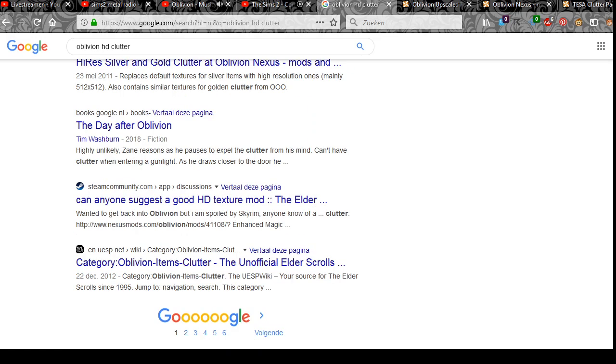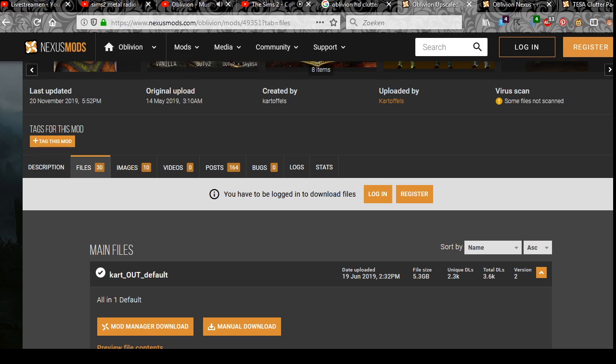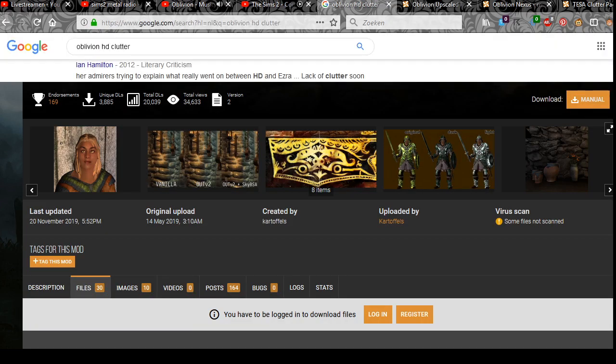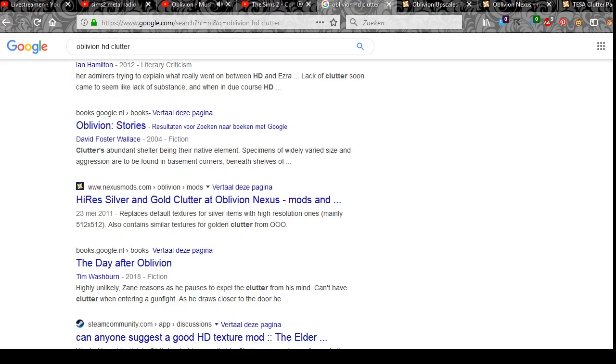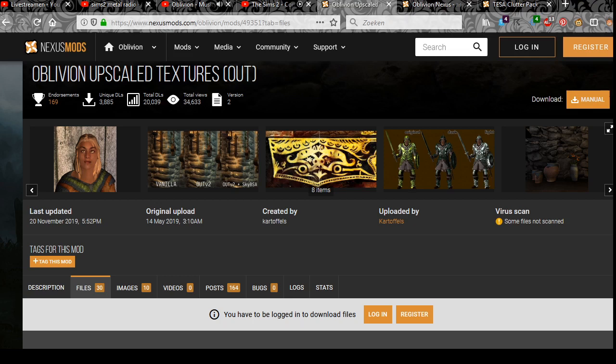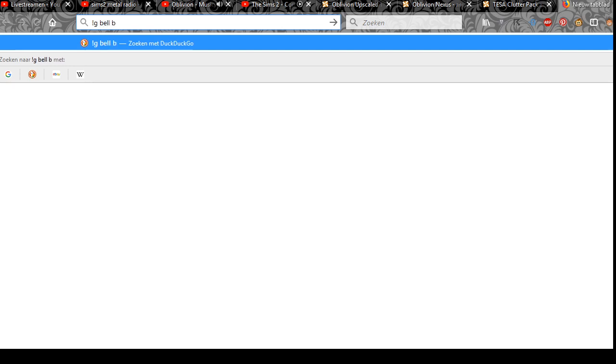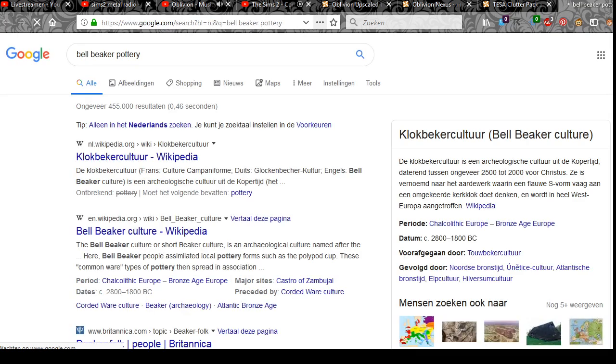Have you tried, or would it even work for real pottery, to look for real stuff to pull what you need from them? Yeah, I could do that. I haven't done it yet, but I am certainly intending to. For example, the Bellbeaker culture. The Bellbeaker culture has some lovely pottery, and there are many other cultures which have lovely pottery.